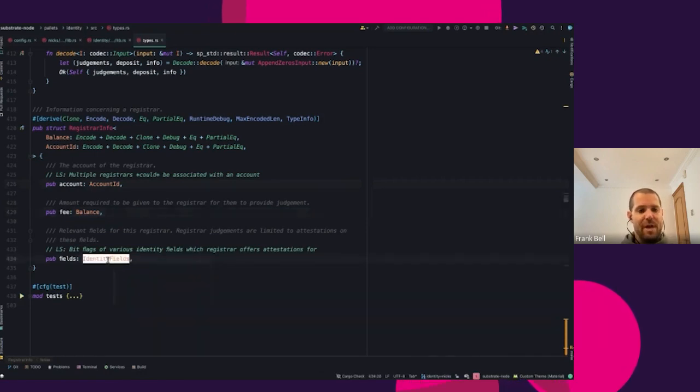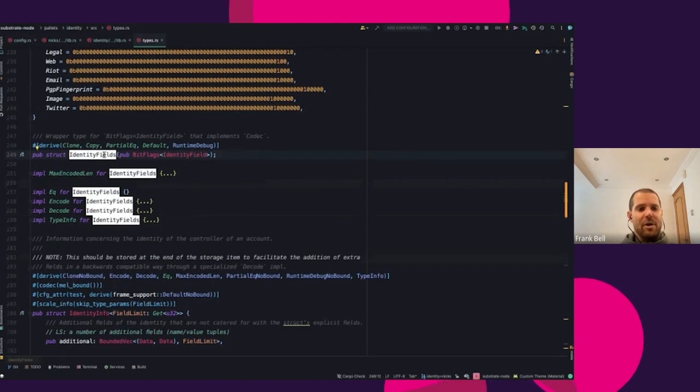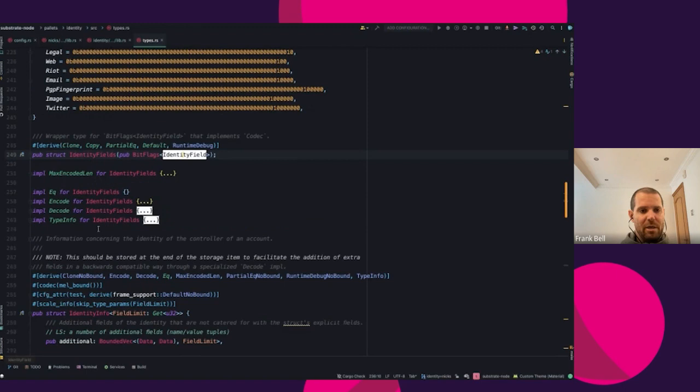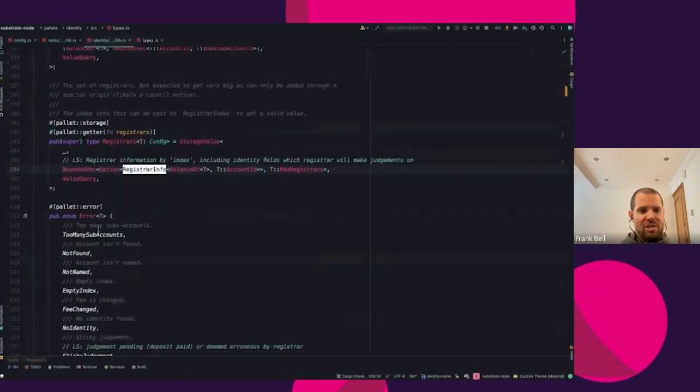So if you drill into that, you'll just see that it's a wrapper struct around the bit flags of identity fields. So as Nacho showed, it was just a case of combining those different fields to get the overall value, which is then stored. So if we just go back again. So that's essentially how the storage is modeled.